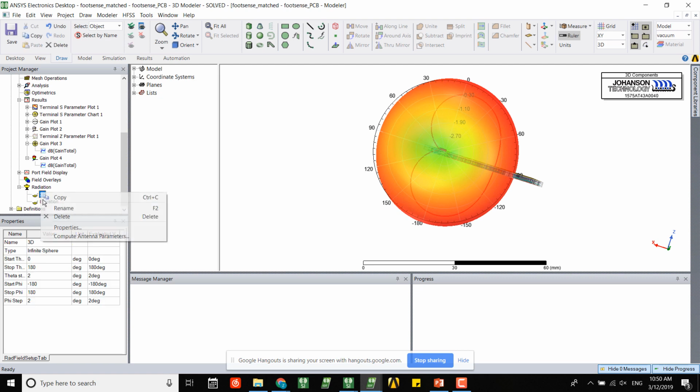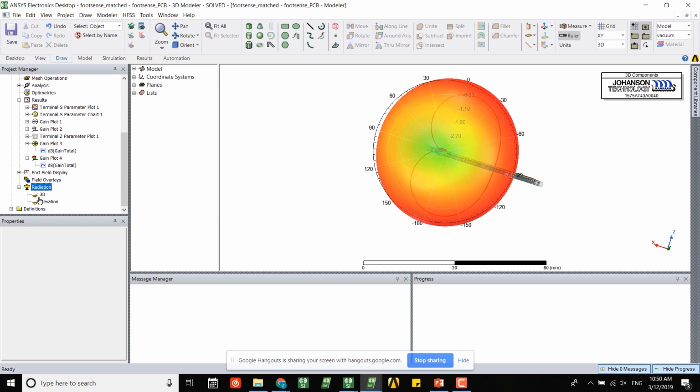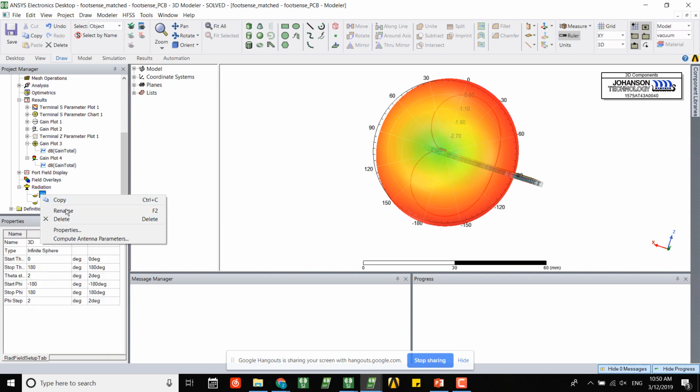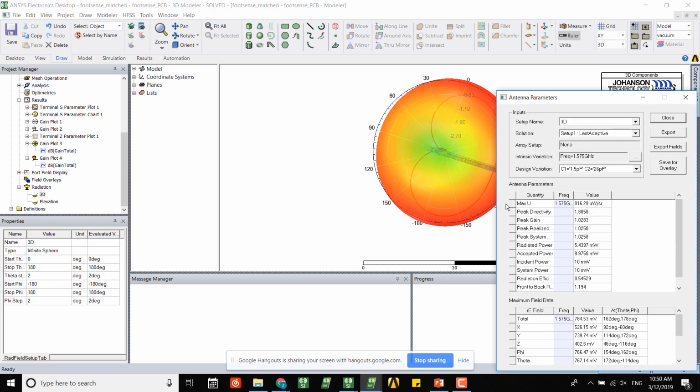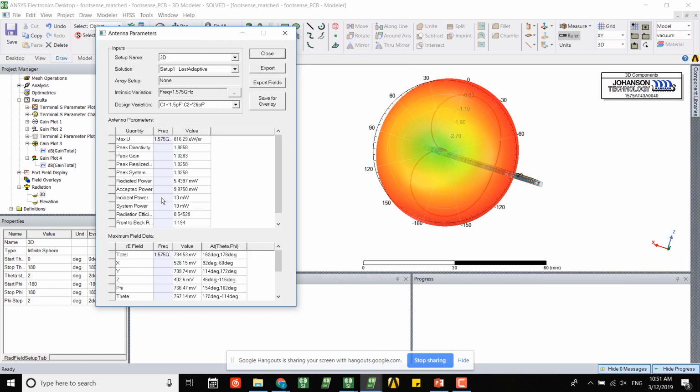And if we go to the radiation, and here we just right click, and we have our antenna parameters. Here you can see your incident power, which is the power you put to the port, and you can look at the accepted power. So this is the power that is accepted by the trace. So it's close to 100%. That means your matching network is pretty good, well done. And then you have the radiated power.